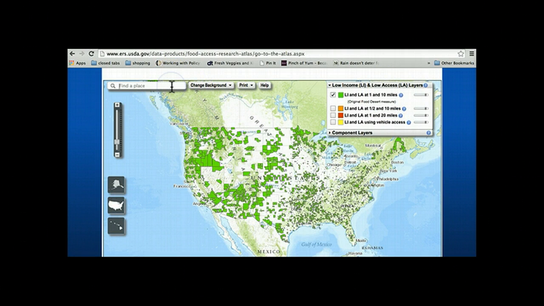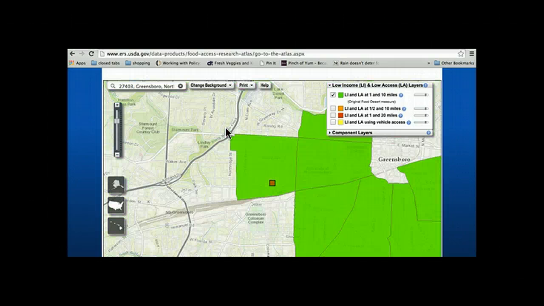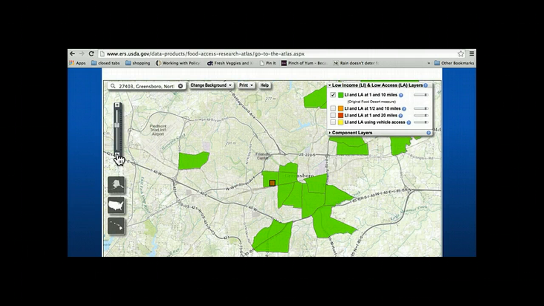So let's go ahead and type in 27403, which is the zip code closest to UNCG. That will zoom us in on Greensboro, right here at the University of North Carolina at Greensboro. I'm going to go ahead and zoom out just a little bit so you can get a bigger sense of all of the food deserts that are in Greensboro.